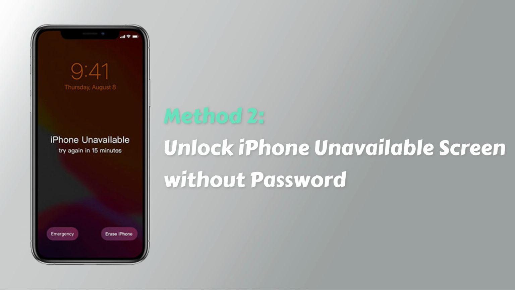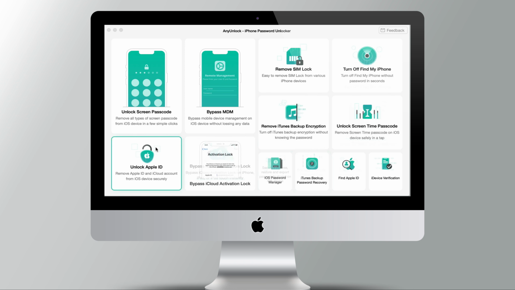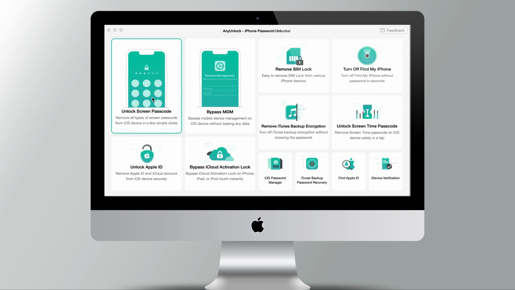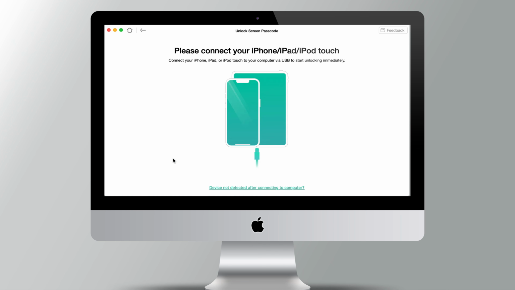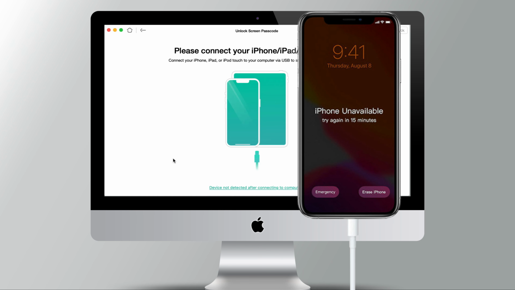Method 2. Unlock iPhone unavailable screen without password. First, download any unlock on your computer. Launch it and click Unlock Screen Passcode on the home page, then click Start. Now, please connect your iPhone to the computer with a USB cable.